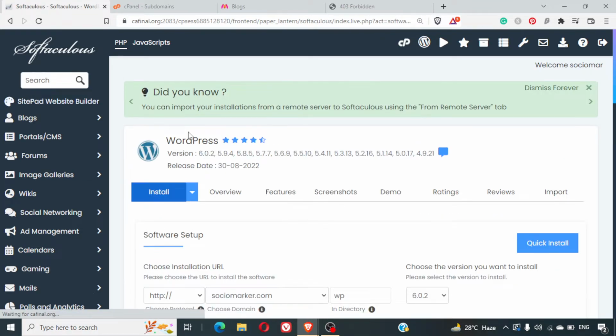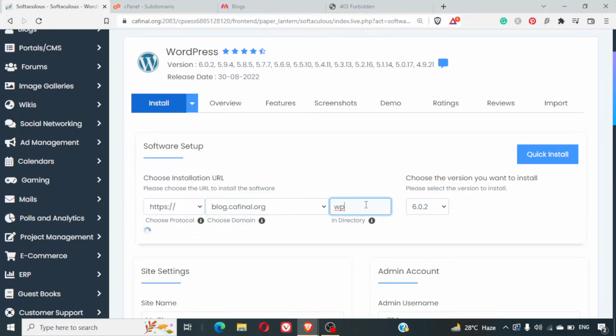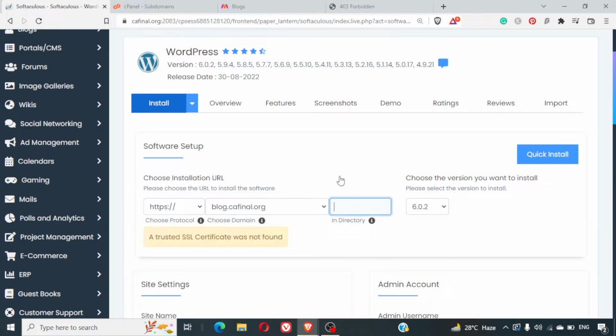Here I can select the domain, so I'll select the subdomain name, blog.cpanel.org. I don't want it in the WP directory. I want it in the main directory, so I'll leave the directory field empty for the main directory.